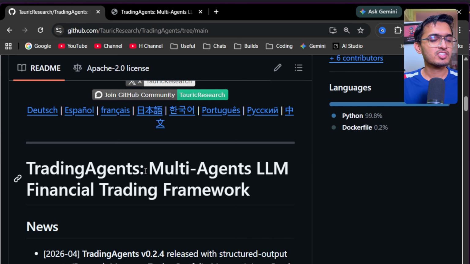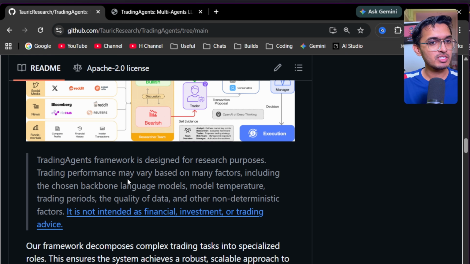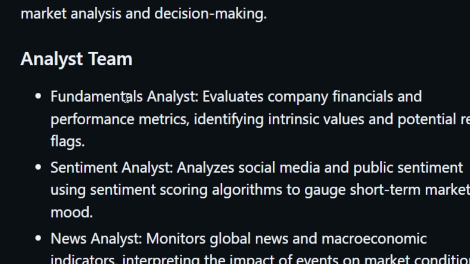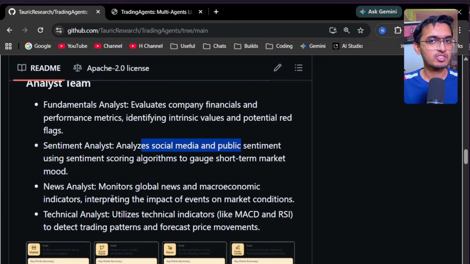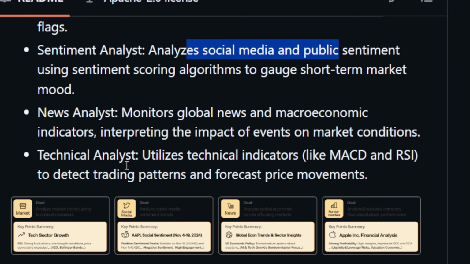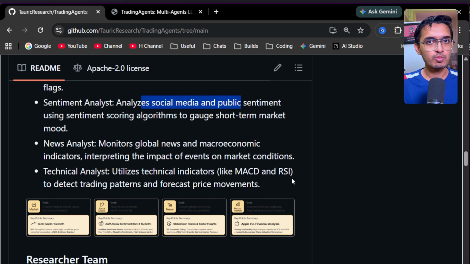So how does the TradingAgents framework work? It has multiple agent teams. For example, the first team is the analyst team, which will do the fundamental analysis of each stock. Then for the given stock, it will analyze the social media and public sentiment using the sentiment analyst agent. Third would be the news analyst, which will monitor the global news and macroeconomic indicators. For example, wars also affect the stock market, so it has to incorporate macroeconomic factors as well. Then the technical analyst will look at the graph of the stock data and its price history and check technical indicators like MACD or RSI to detect patterns like overbought or oversold, or whether it is breaking out from a base or not.